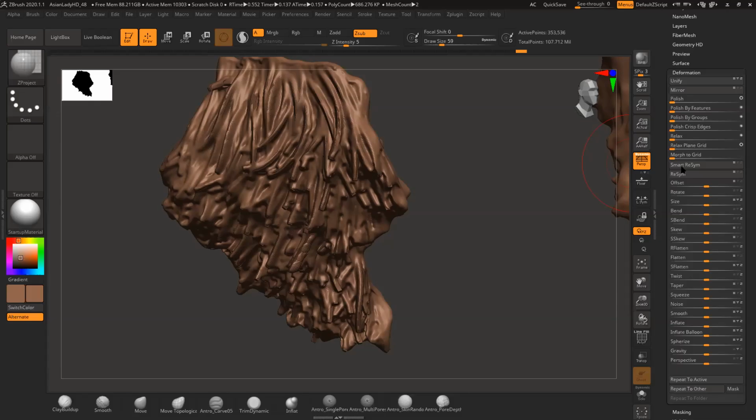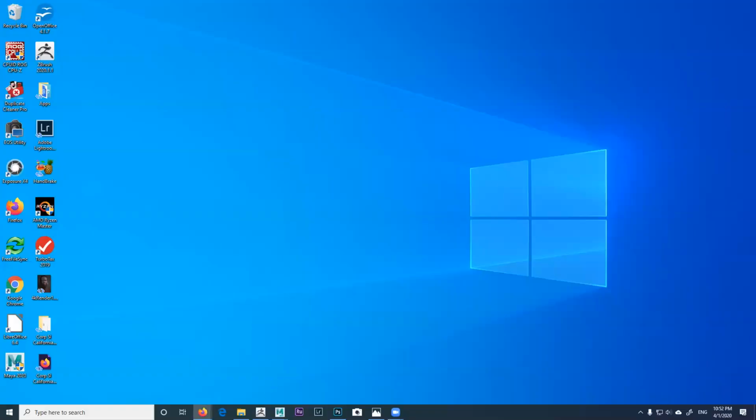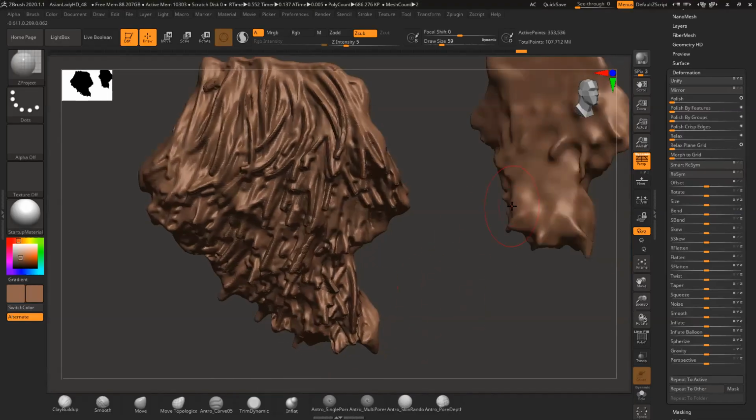What can I do for you guys here, man? We already created some hairs, and should I open something else? I'm totally free for you guys.